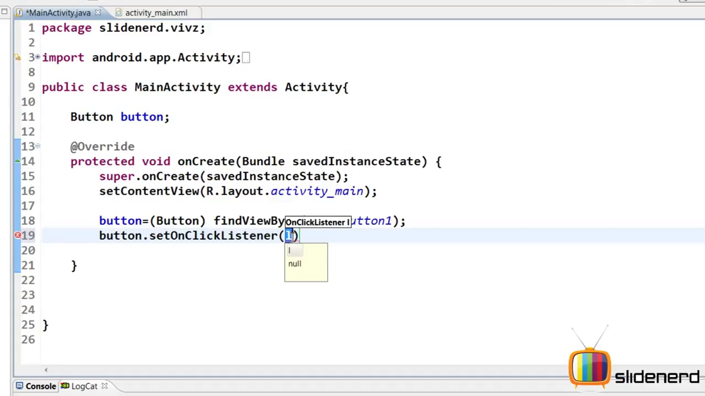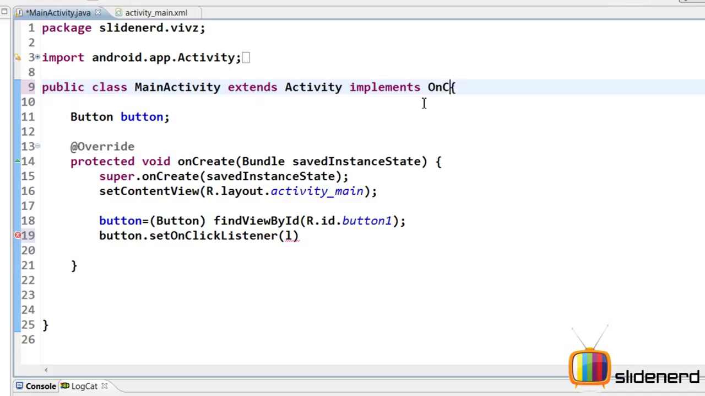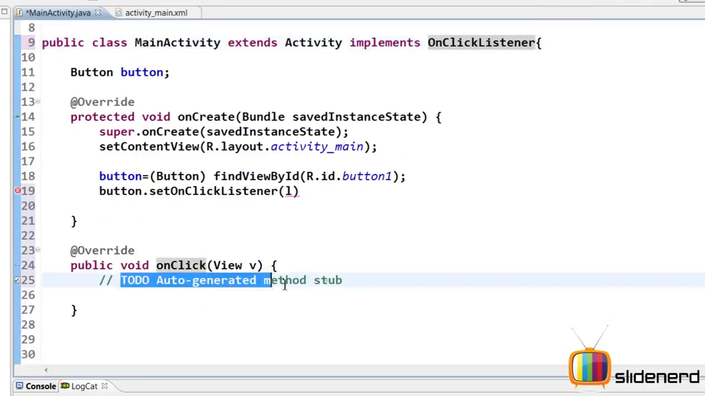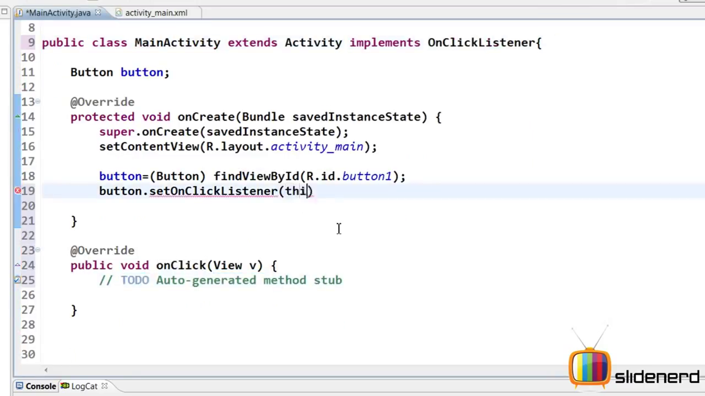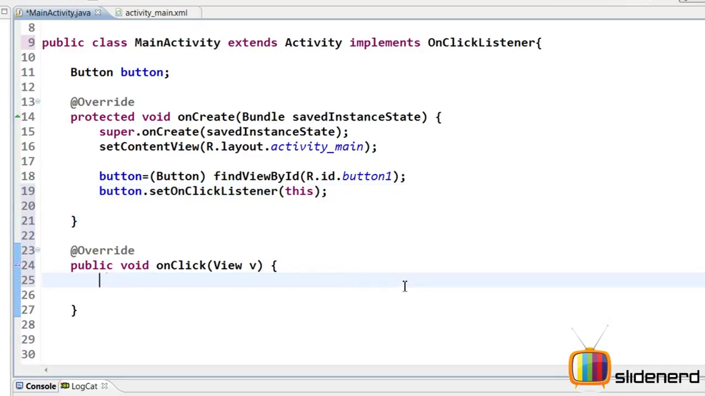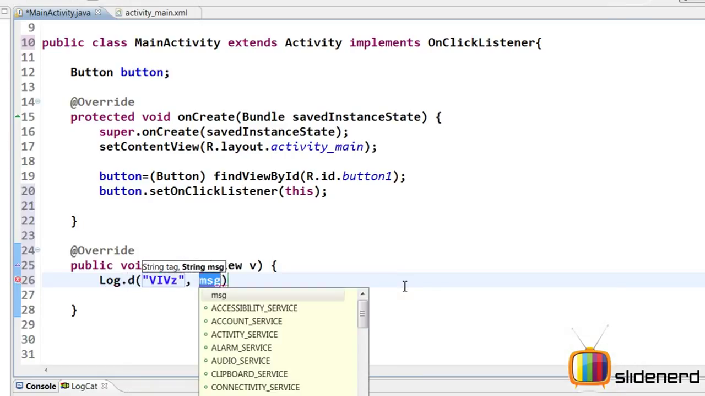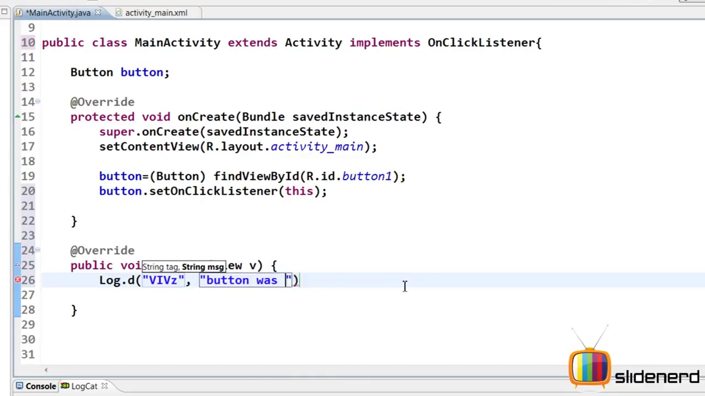Now remember, onClick listener is an interface, so you need a class that implements that interface, right? So let us make our class itself implement that interface. So that being said, there is gonna be an error because you have to override the methods. So I'll say add unimplemented methods, and you can see view.onClick is over here. So now I can simply say this over here because this is the class that implements the onClick listener interface, and that object is needed over here, right? So that being said, here I'll simply put a log statement. For simplicity, I'll say Log.d, tag, and I'll put the message as button was clicked.